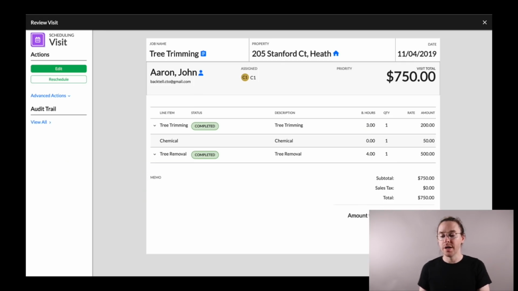Okay, so now we're on something new. Well, it's kind of new. It's got a new name and a new concept around it. But this is the visit review. A visit in Service Autopilot does exist today, actually. It just doesn't have that name.